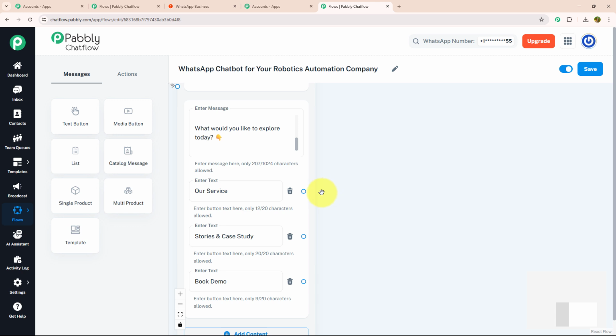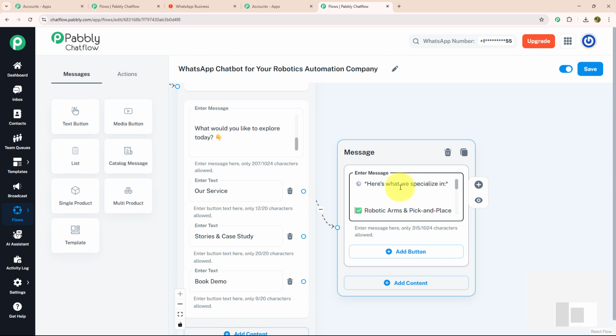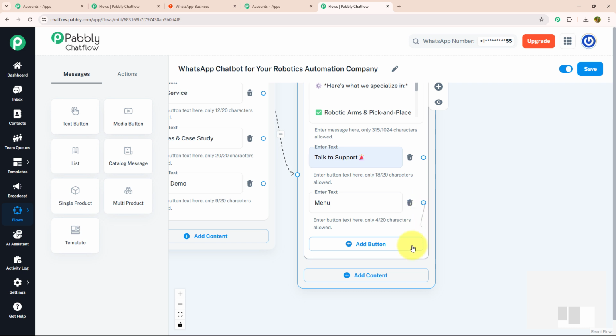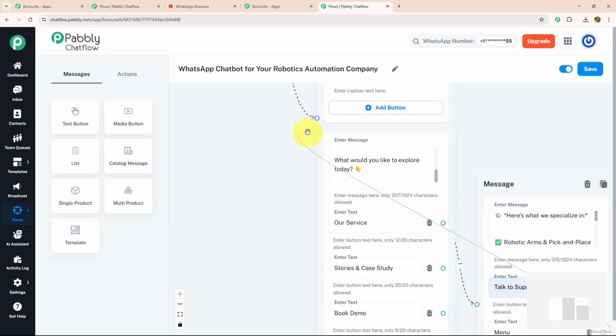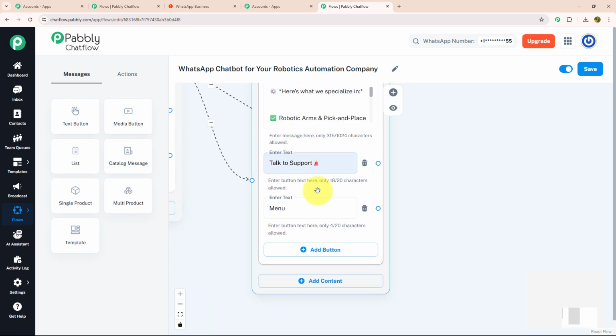Let's start with our service. To tell about our service, I will give a separate message. For that, I'm going to drag and drop, select the text button and enter my message like this, where I have mentioned all our services which we provide to our customers. With that, I'm going to add two action buttons which say talk to support and menu. Now I'm going to connect our menu button with our initial message. That means as soon as a customer clicks on the menu button, they will get the initial message again, and I will provide a separate message for talk to support.